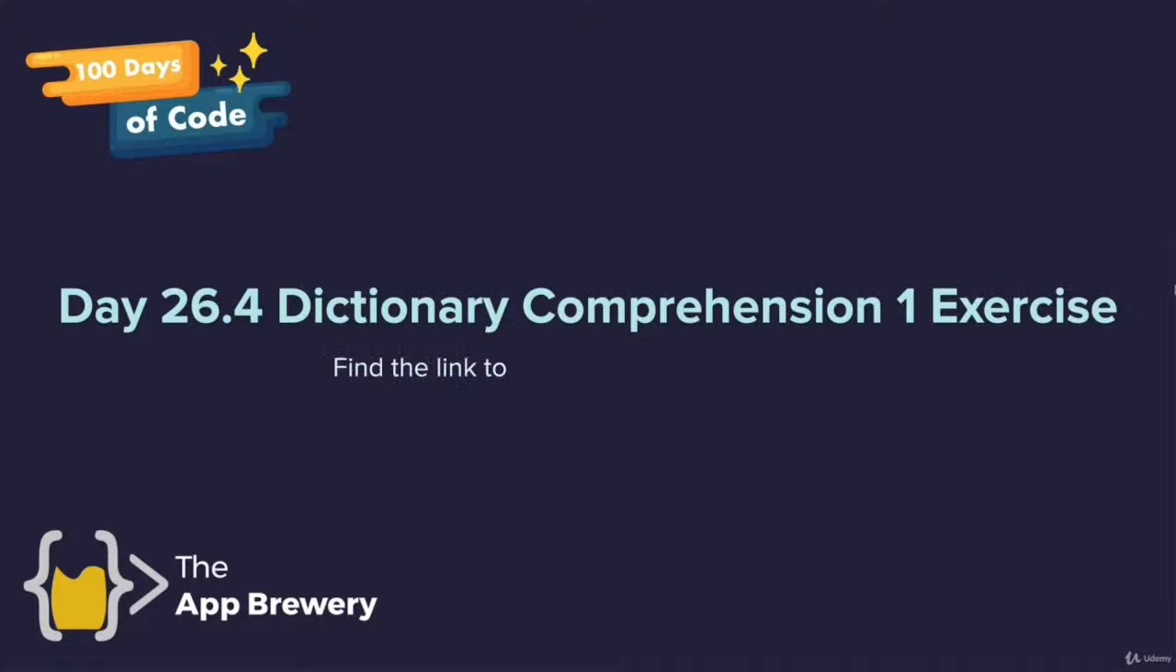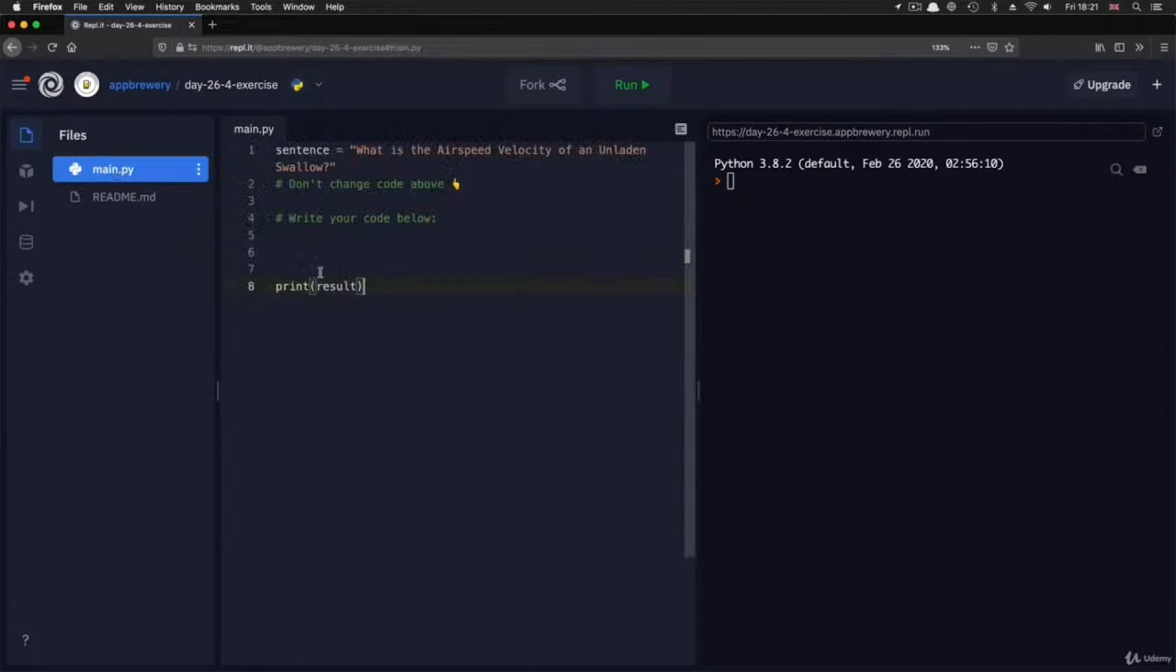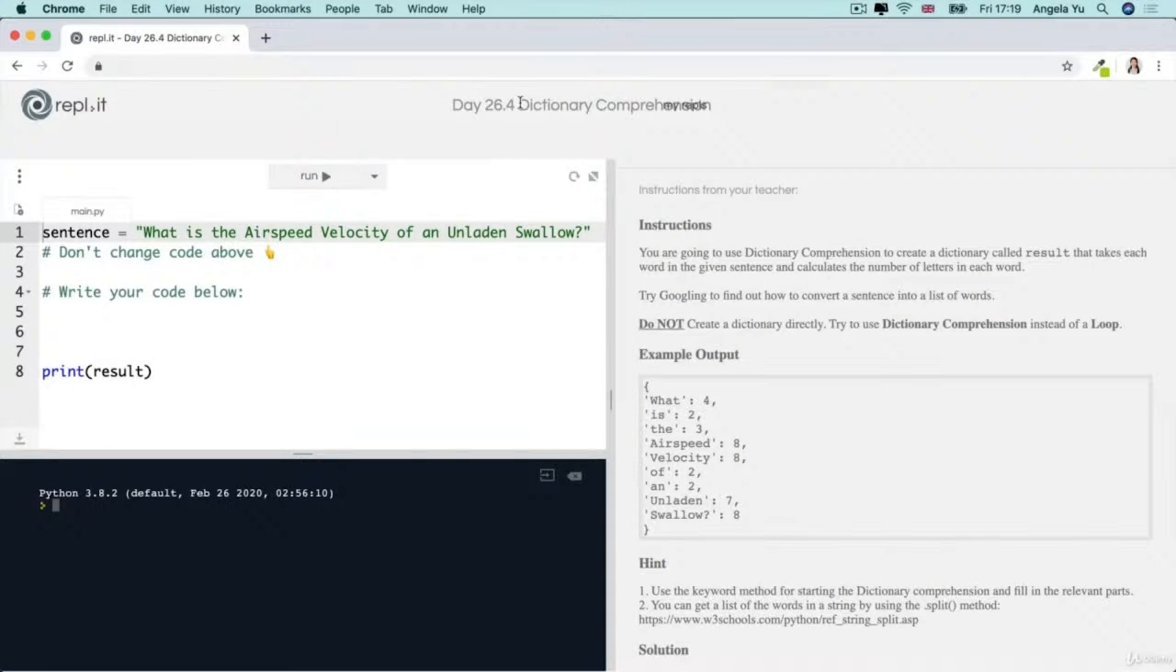All right, it's time to put what you've learned to practice and see if you can complete these challenges on dictionary comprehension. So I want you to find the exercise that is day 26.4. Now, once you've found day 26.4, Dictionary Comprehension 1, you'll see that this is the starting code I have for you. I've got a sentence here, which is a string. And your job is to count how many letters there are in each word and create a dictionary that looks like this. So your final dictionary is going to be saved as this variable called result, and it's going to be printed to the console.